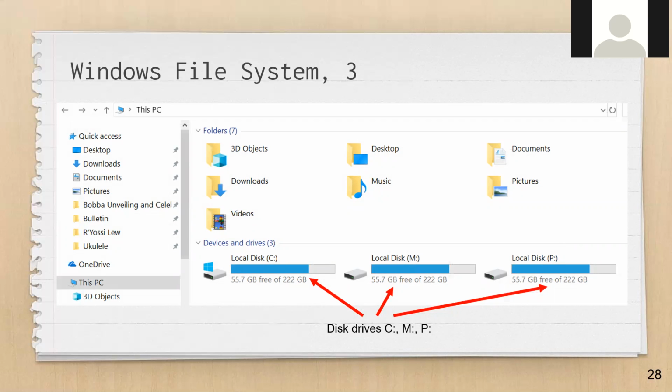So this C drive on this computer has 222 gigabytes, right? Which is a lot of storage, and a gigabyte is 1,000 million characters. So it's 222,000 million characters. It's a gigantic amount of storage, let's say more than probably is in the Library of Congress.